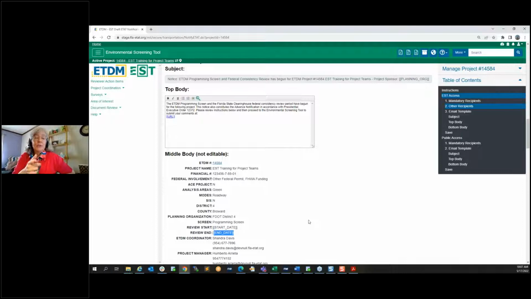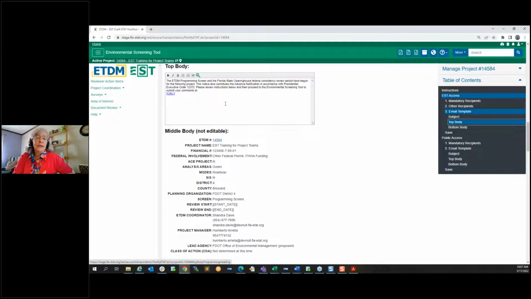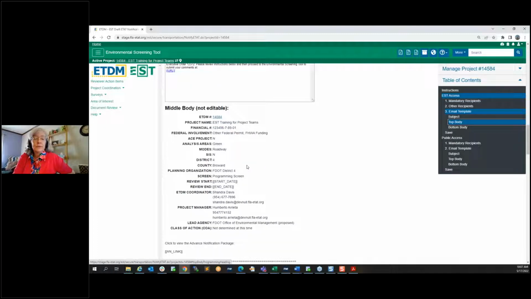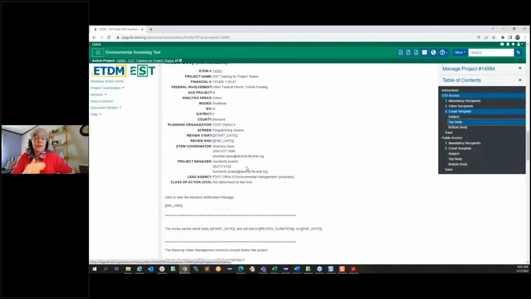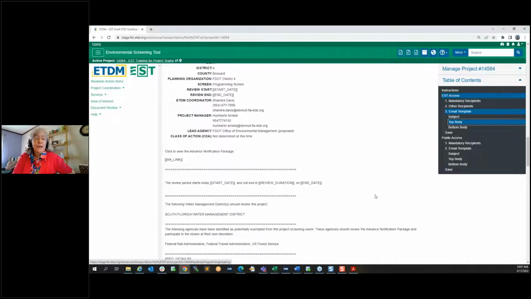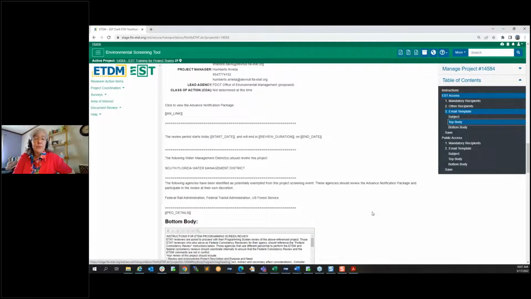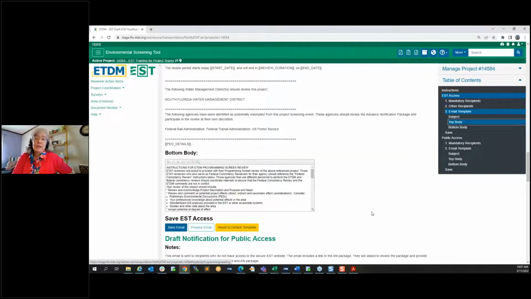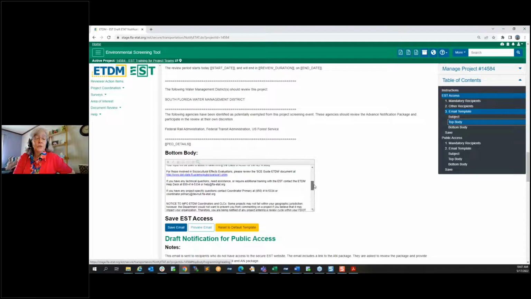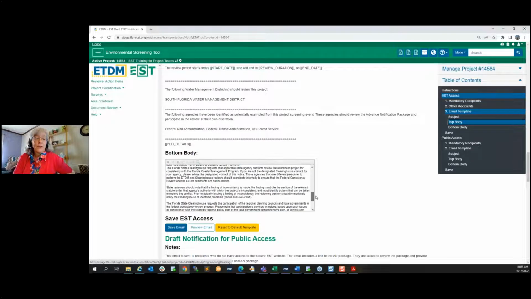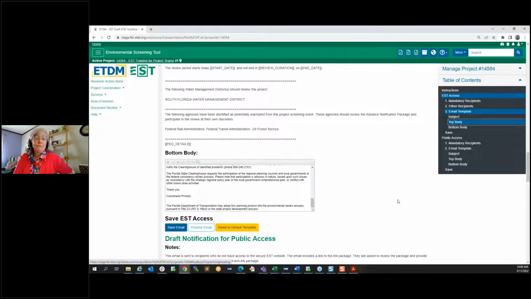The body, the top body, is something that you can edit. And then the middle body you can't edit, but it has links to the EST and basic project information, and then some general instructions that we've been asked by various agencies over the years to keep in the emails. And then the bottom body, there's a default, but you can edit that as well.